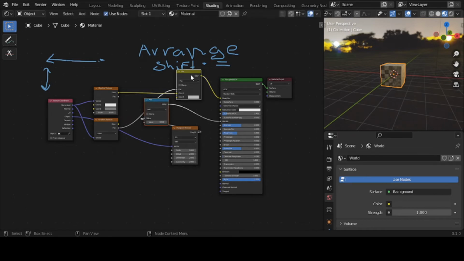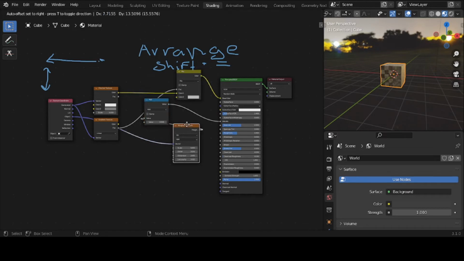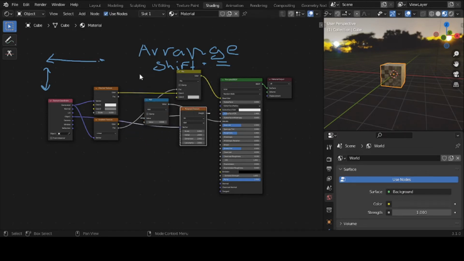Shift. Okay, so it still made it horizontal. So let me try some more stuff. I'm going to put this right here. I'm going to select these three and see what happens. Shift equals. So vertical.